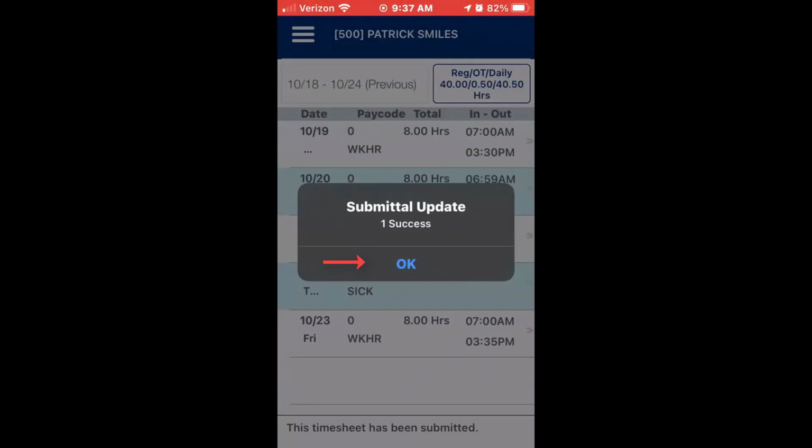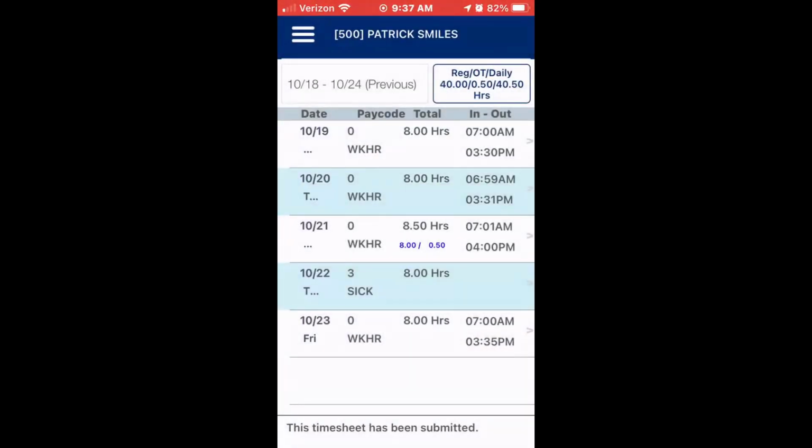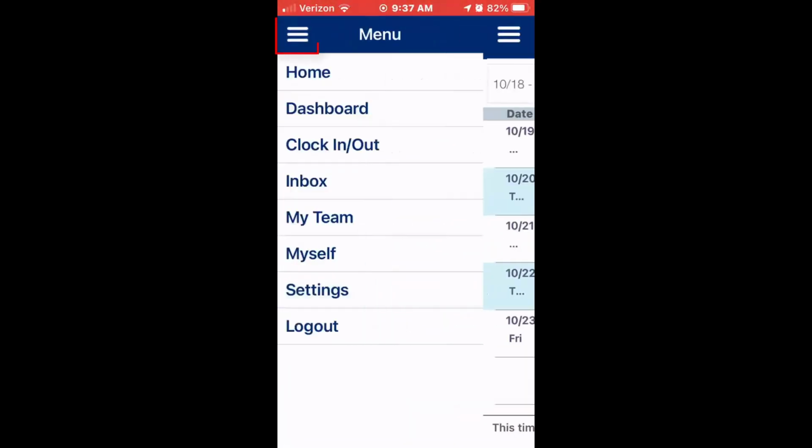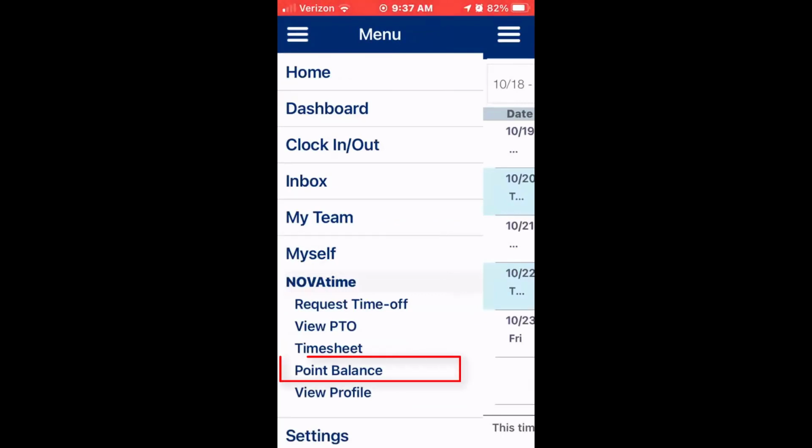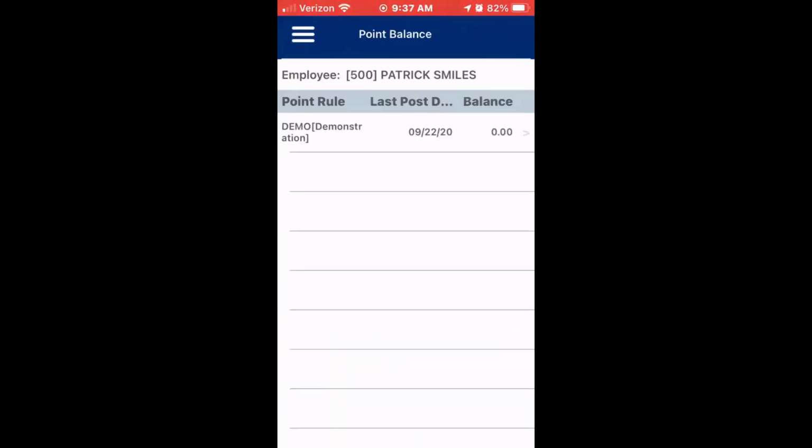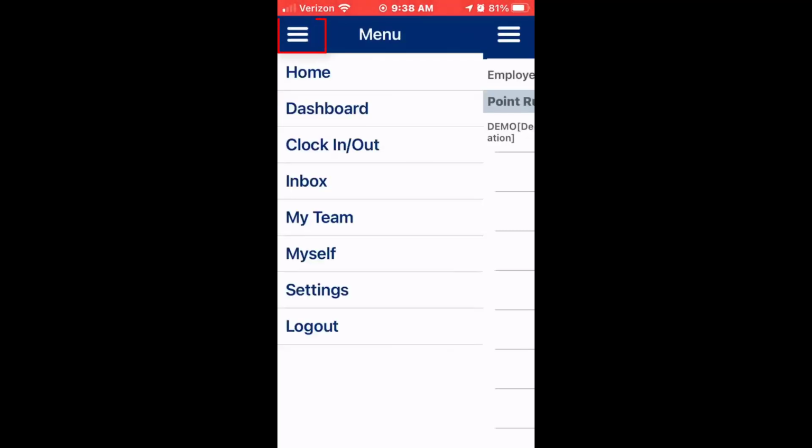And my timesheet for the previous pay period has been submitted. Back to the menu, click on myself, click on my point balance. And if you did have a point balance here, if you're using the attendance point system, it would show a balance here. And then again, if you clicked on the balance, it would go into the history, just like the accruals. Currently don't have a balance for this particular employee.